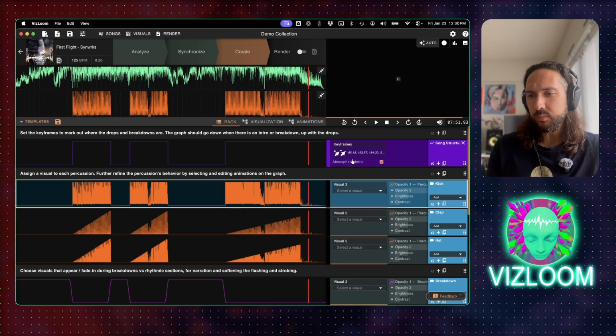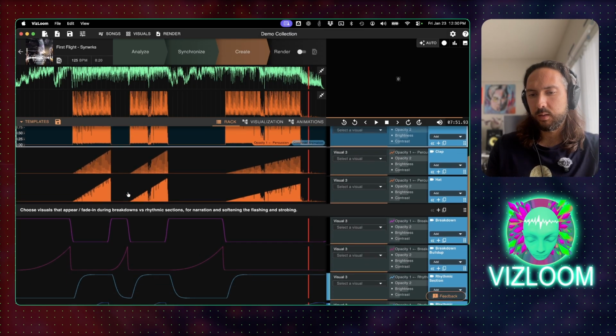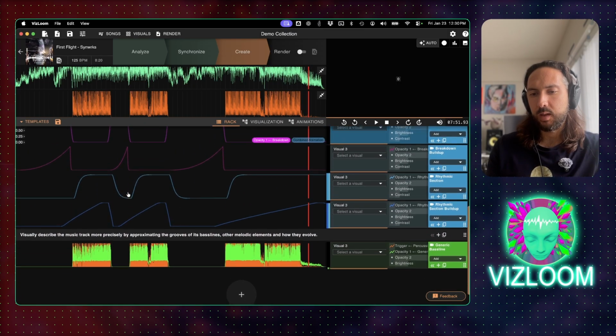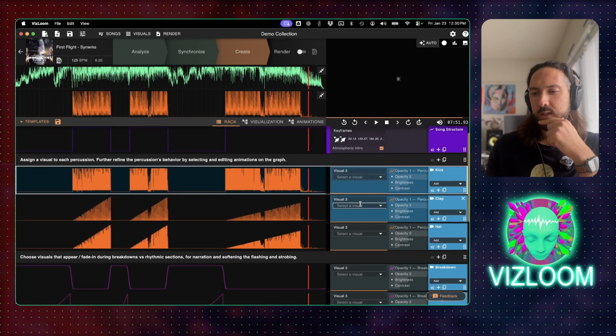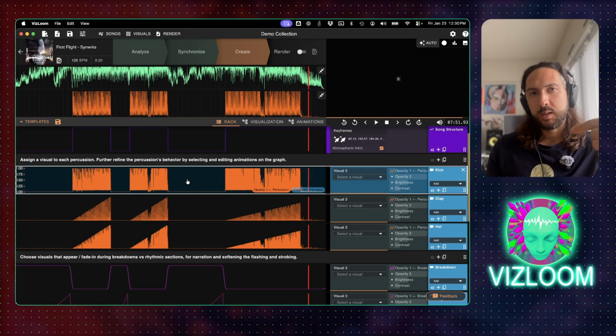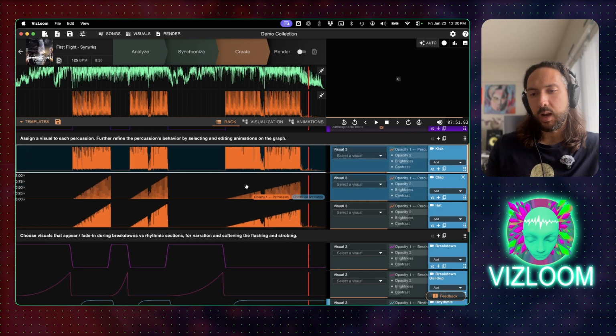Anyhow, as you can see, as I was marking out the structure of the song, all the tracks below here were being adapted to follow that. So we see that the kick is ducking out of the way when there is a breakdown. Same thing for the clap and the hat. The clap and the hat also seem to have a ramp up behavior. That's more just like a heuristic trick that I decided to use in this template.